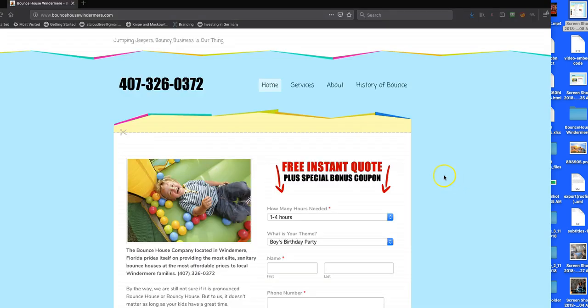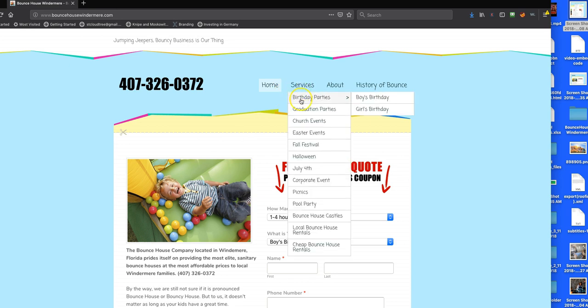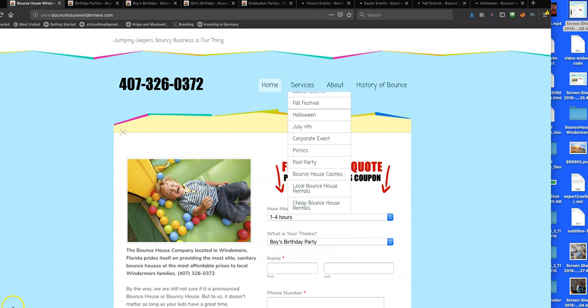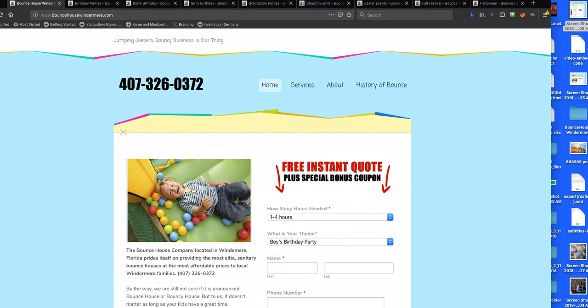Note to speed this up, guys, what I would recommend is hover over, and if you hold Command, or Control on a PC, and you just open in new tabs all of these, that way you can just toggle in between and grab the photos.